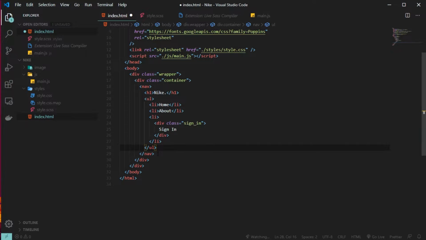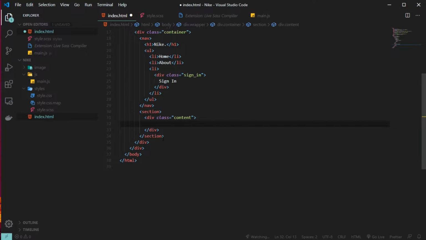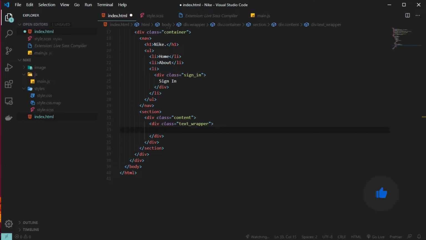Now the next thing after the nav is my section. So I will create a section tag here. Now inside this I will create another div with the class name of content, and basically this will have the text and the images. So first thing, we will have the div with the class name of text wrapper. So inside this we will have the different text and the buy button. So let me just copy that code here.